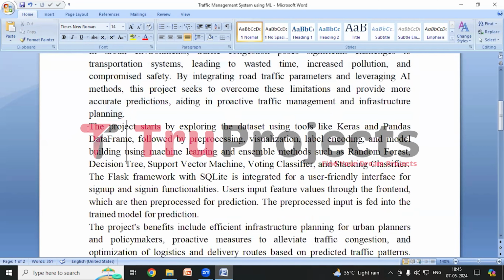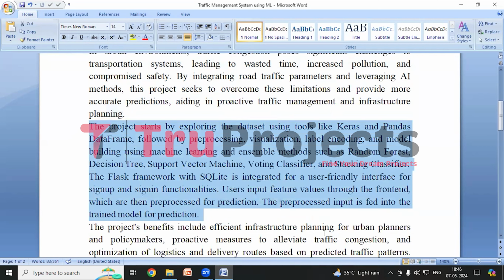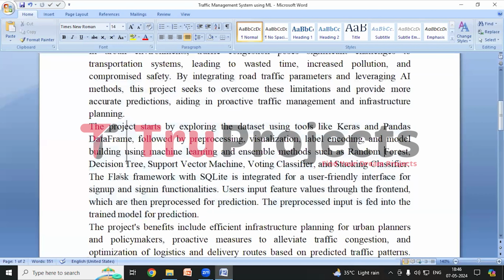The process begins with exploration of the dataset, followed by pre-processing and data visualization techniques to understand relationships between variables and identify patterns. Machine learning algorithms and ensemble methods are used to build the model, including random forest, decision tree, support vector machine, voting classifier, and a stacking classifier. We will be training these models and will select the best performing model among them for network traffic prediction.